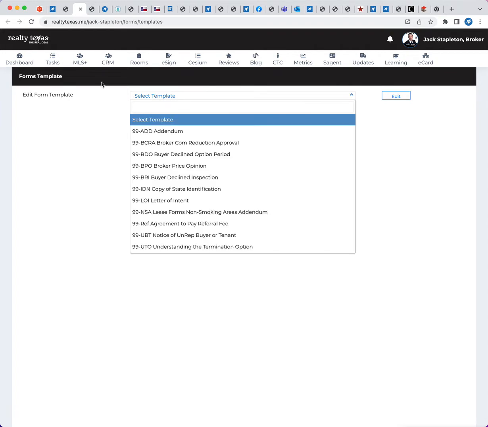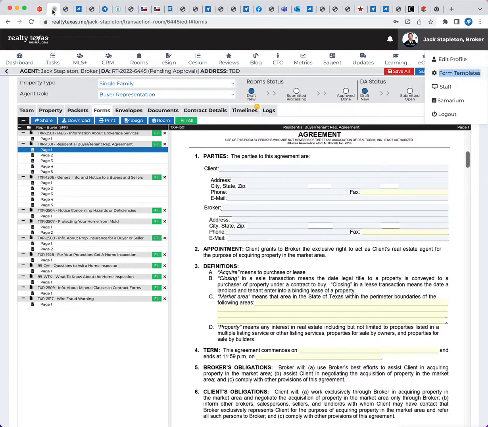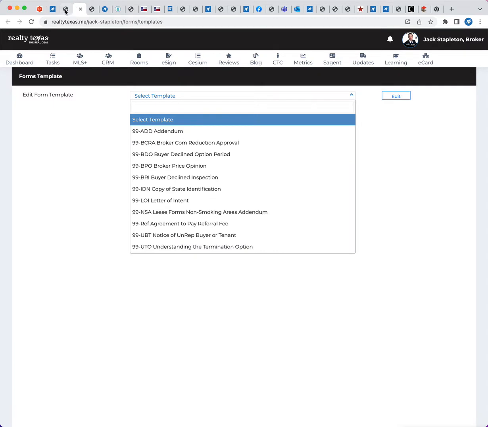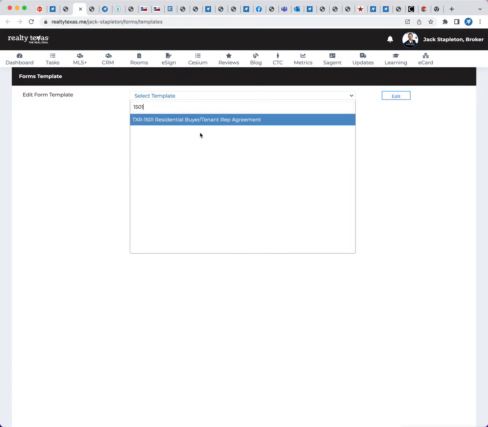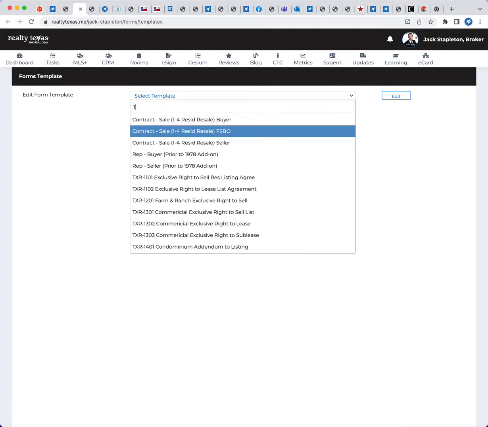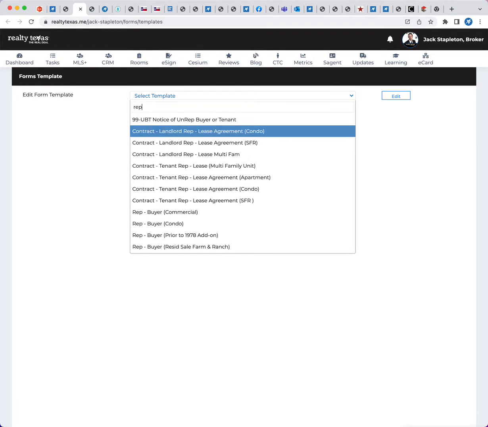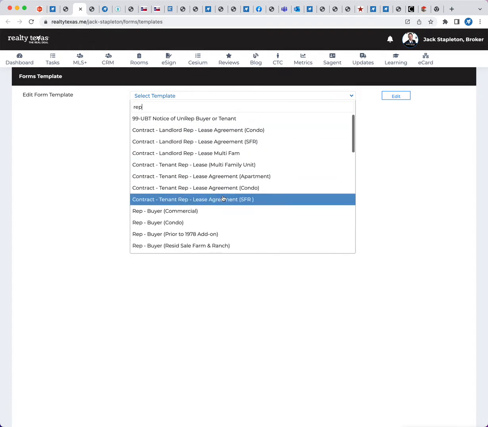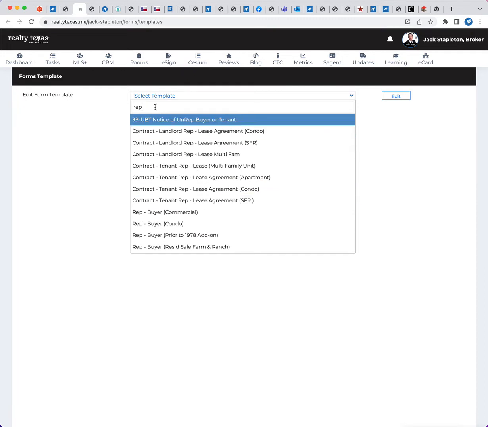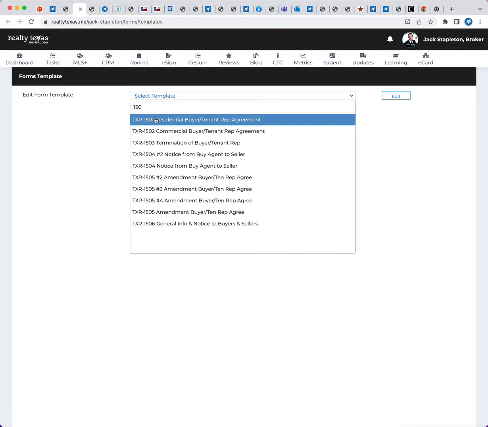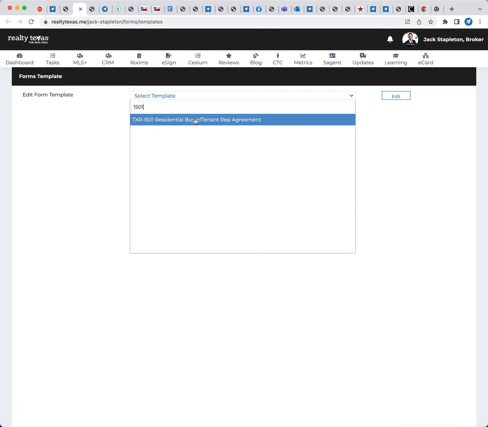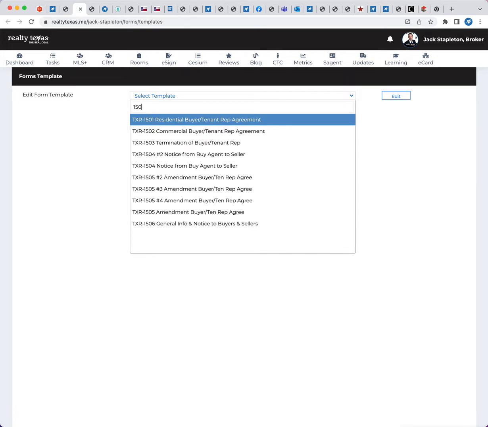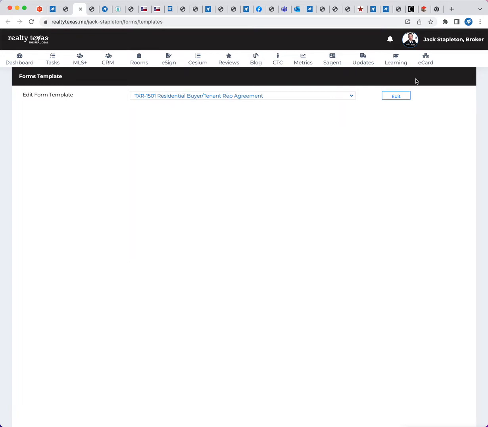Now let's grab 1501, the representation agreement. So we're going to type in 1501, or you can type in residential rep. Had I typed in rep, it would have found the same one, except there are a lot of things with the word rep in it, so it becomes a little bit more difficult. But 1501, if you know the contract number, it's easier to find it that way. So we click 1501, we click edit.